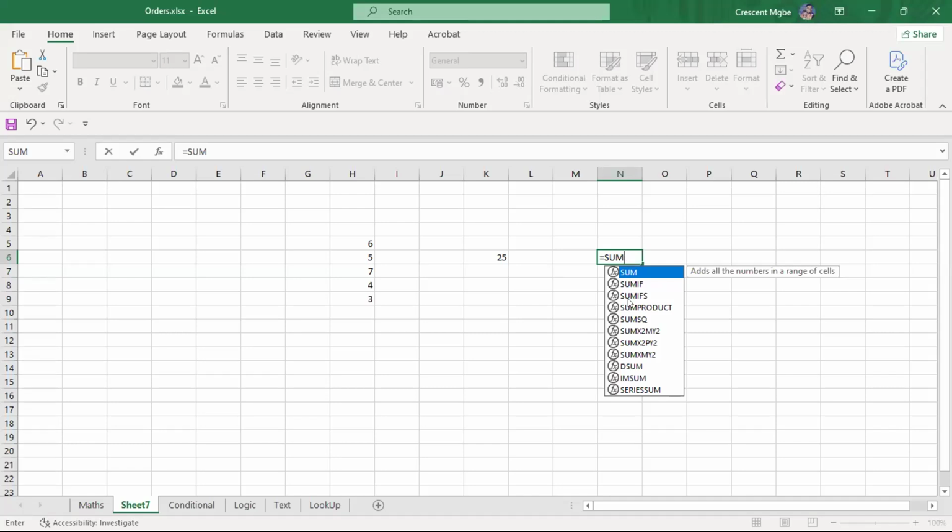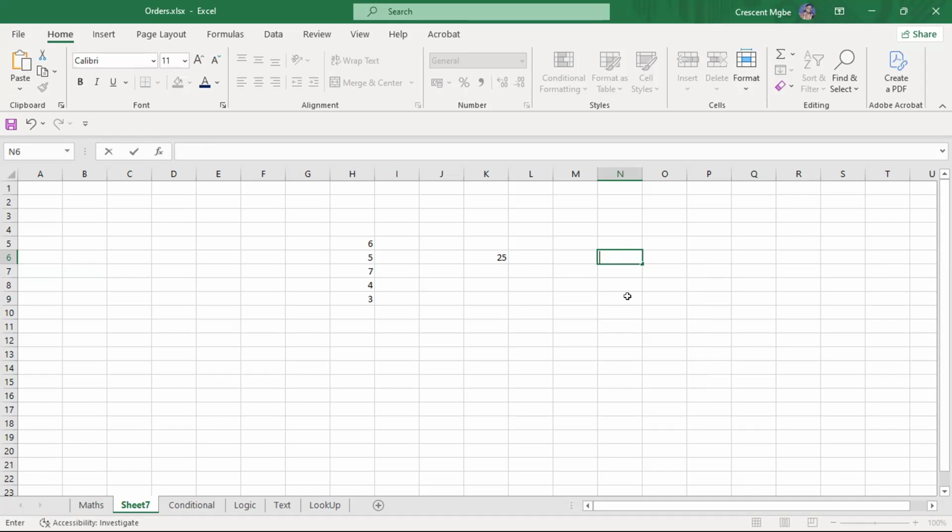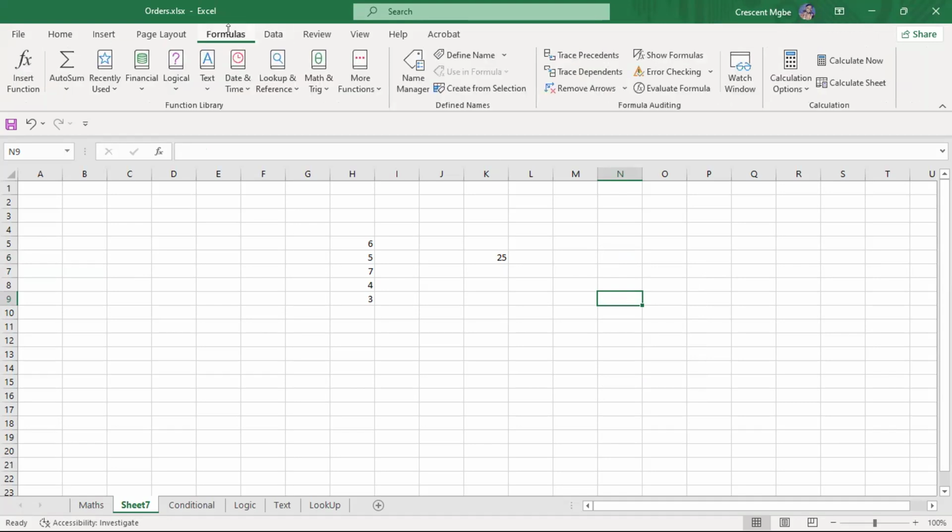There are a lot of them. In fact, there are over 400 functions in Excel. Though we are not going to touch all of them, we are going to just talk about maybe 20 of them or 10 or thereabout. But just know there are over 400 of them, and you are not expected to know all these 400 functions, because if you come here, formulas, click on formulas, you can see all these different functions.